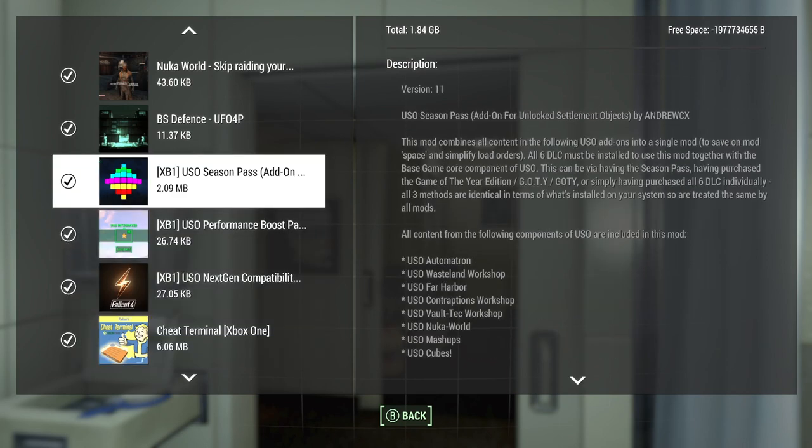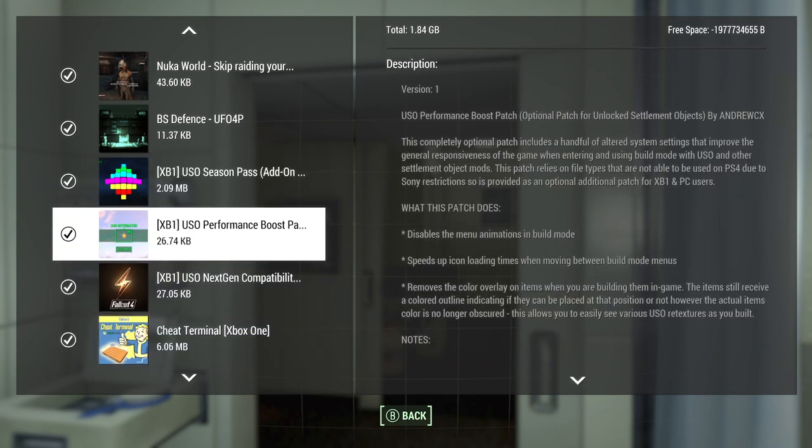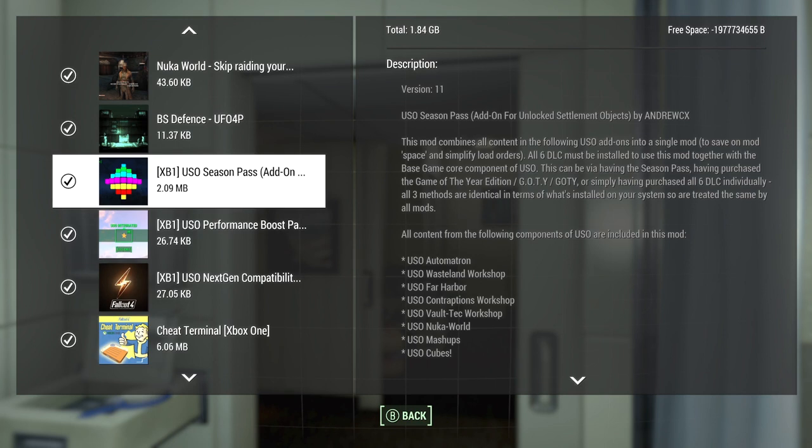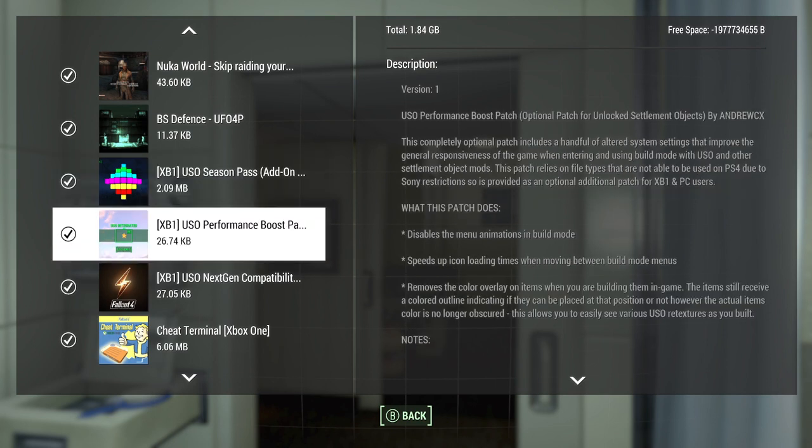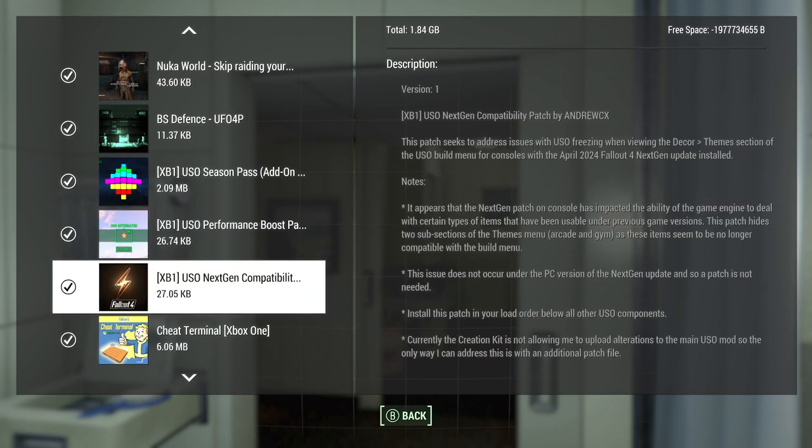These are some patches for USO. This one gives me objects from the DLCs. This one boosts the performance, so instead of having the objects spin around, they don't. This is a current patch for the next gen update, because there is a menu that would cause a crash or a freeze. I did test it out for myself, and it did cause a freeze for me.